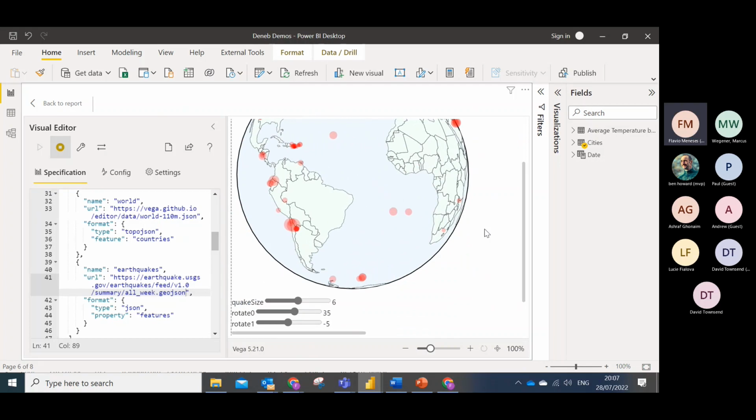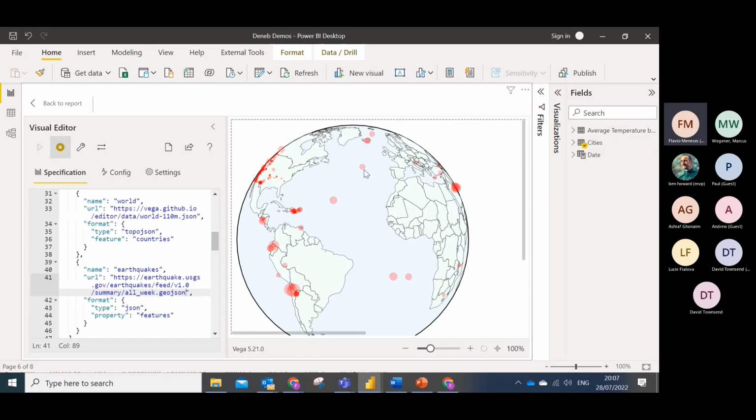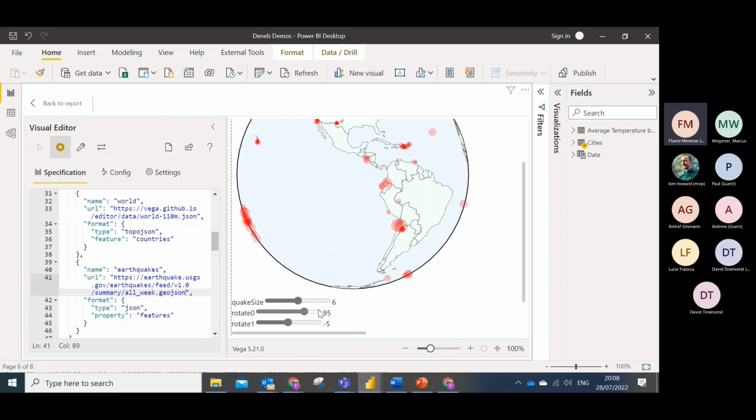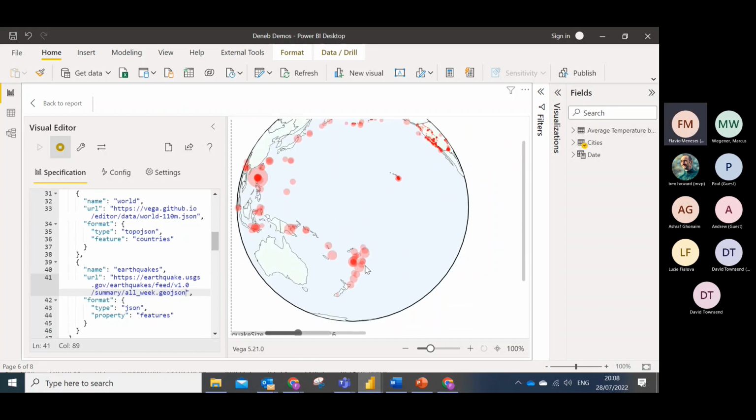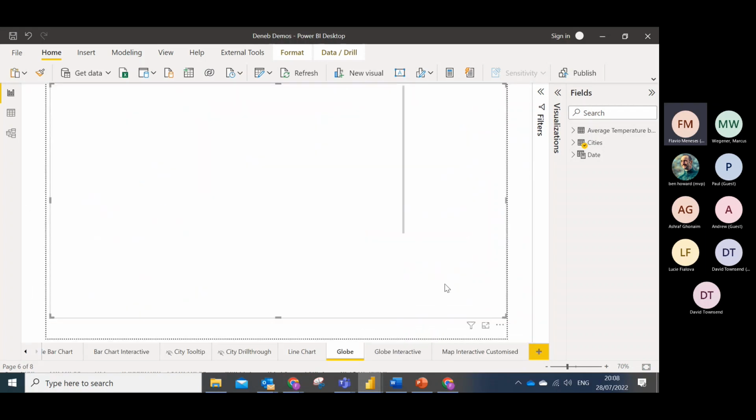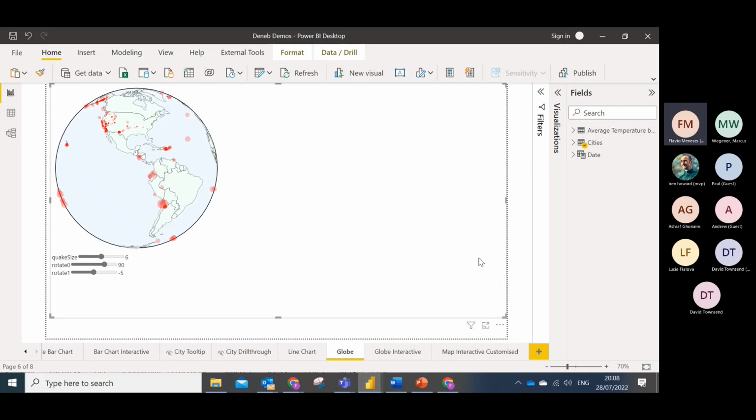So if I rotate a little bit, I can actually see there's been an earthquake in my hometown. I live there in the Azores. That's where I come from. So I can see there's something happening there. So now we have the fully interactive visual inside Power BI. If I just exit that, you can see that's what you would expect.